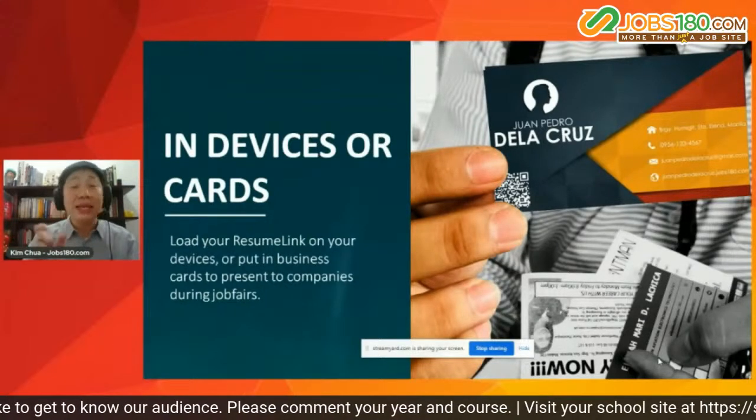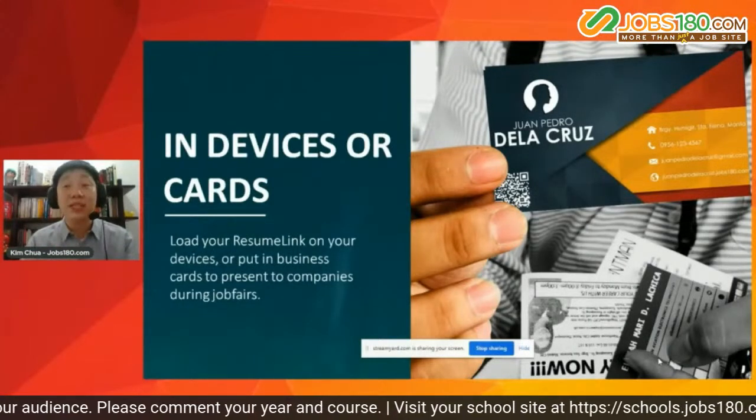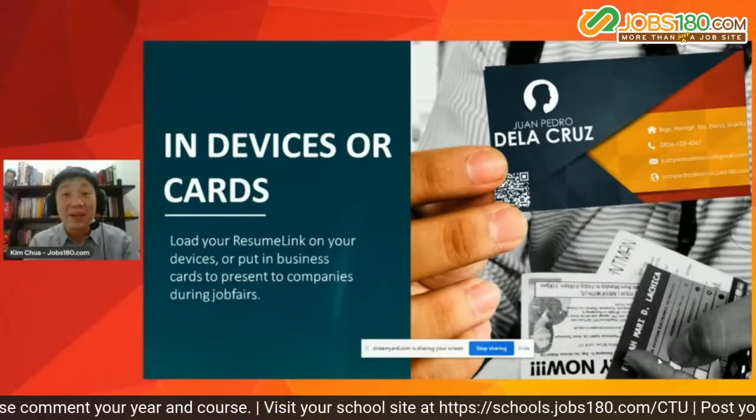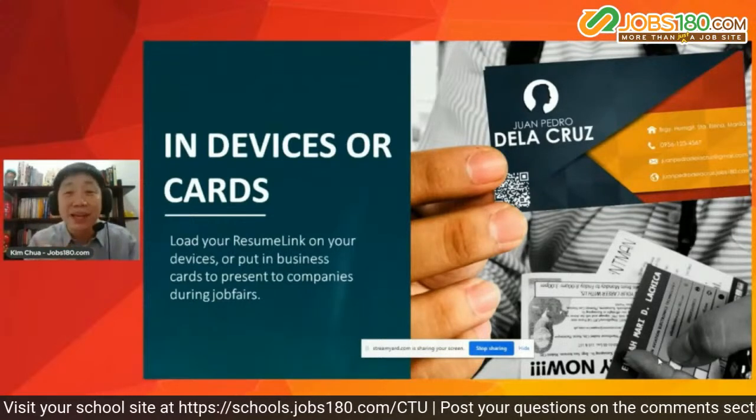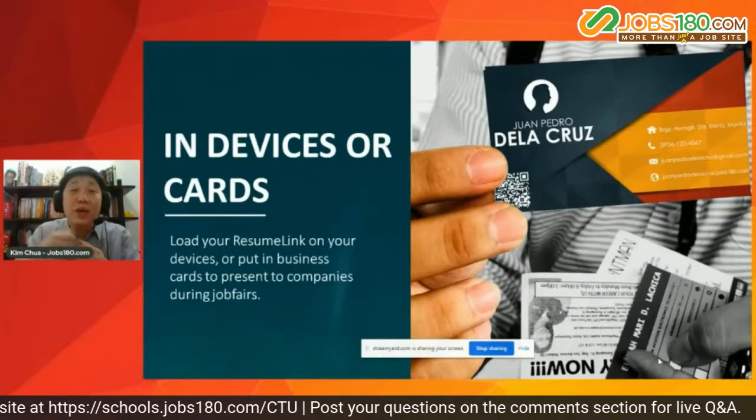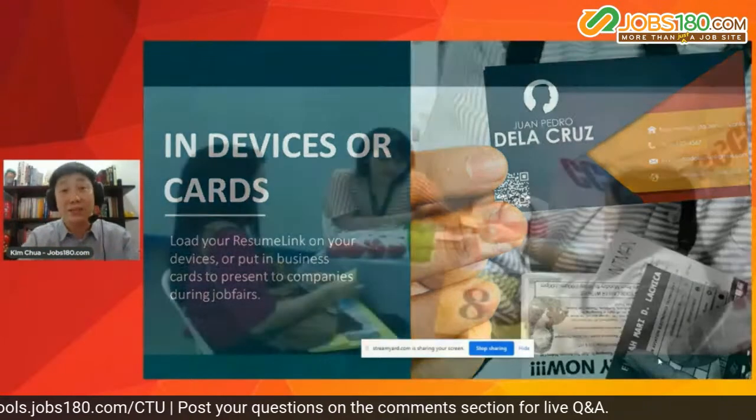At ang importante na ilagay mo dyan sa resume link card mo ay syempre ang inyong resume link. Diba? So, hindi mo na kailangan ilagay lahat ng details mo sa resume sa loob ng maliit na papel. Lagay mo lang resume link mo. And that is what you now give to the companies when you start applying. Look at the picture I'm showing you. Diba? Tipid. Hindi lang tipid. Secured pa.